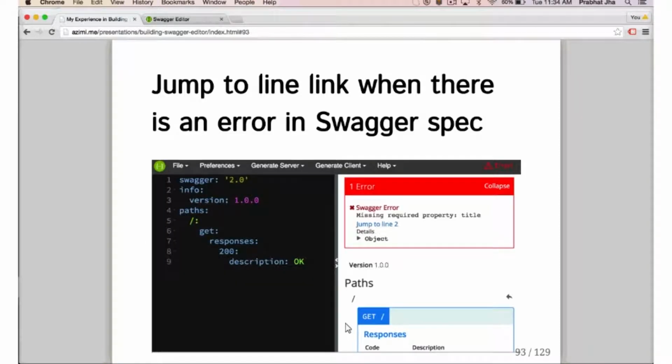But when there is a Swagger error, what happens is Swagger tools, which gives us the error, gives us the error in the JSON object that we give to them. And that JSON object is not visible to the user. The user sees the YAML, we convert it to JSON, give it to Swagger tools, and it gives us the error in that JSON. Now we want to go back to the YAML where that error is actually happening.